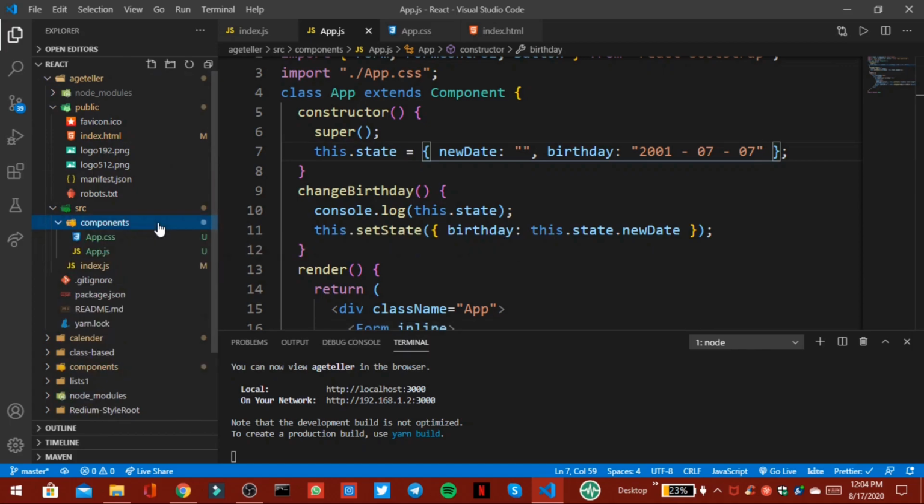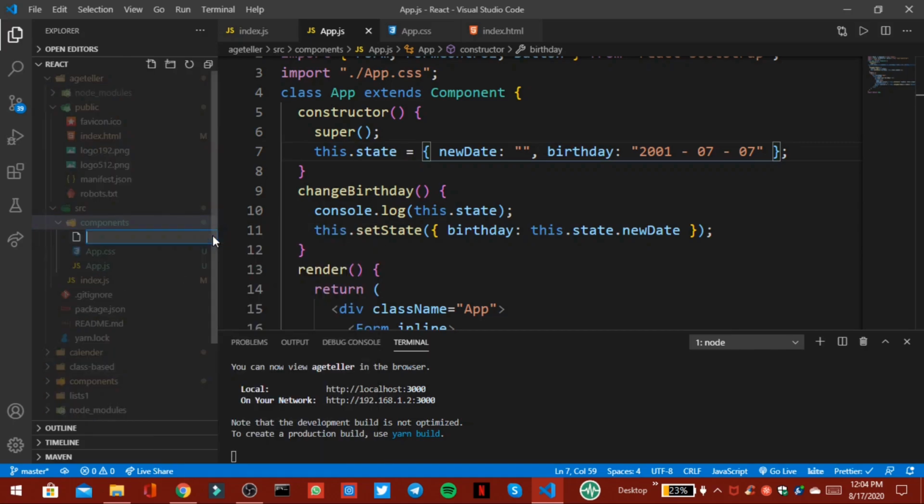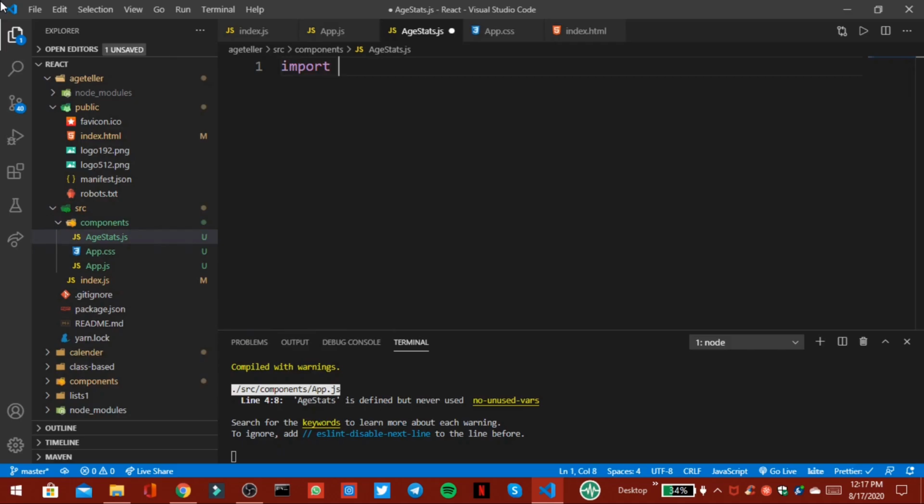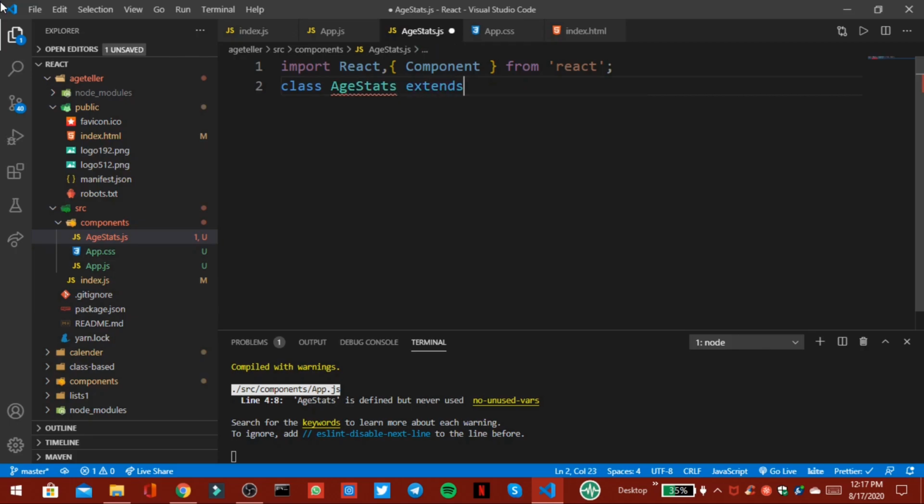Now we want to show our user how many years, months and days he has lived. So to do this we have to use another component. So inside our component folder create a new file called Ageteller.js. Now let's add our default stuff. Import React and Component from React. After that we want to use our class with our AgeStates name and that will extend our Component.